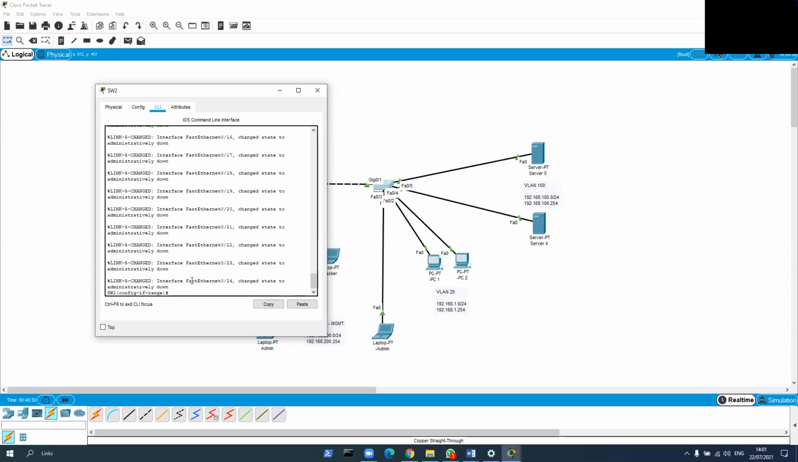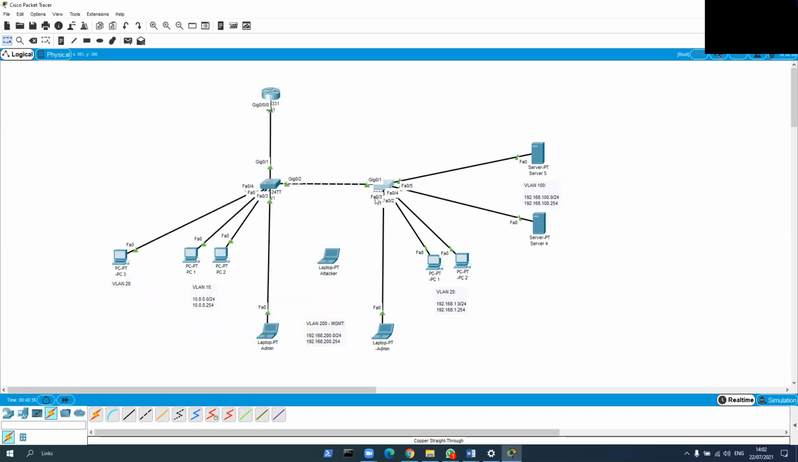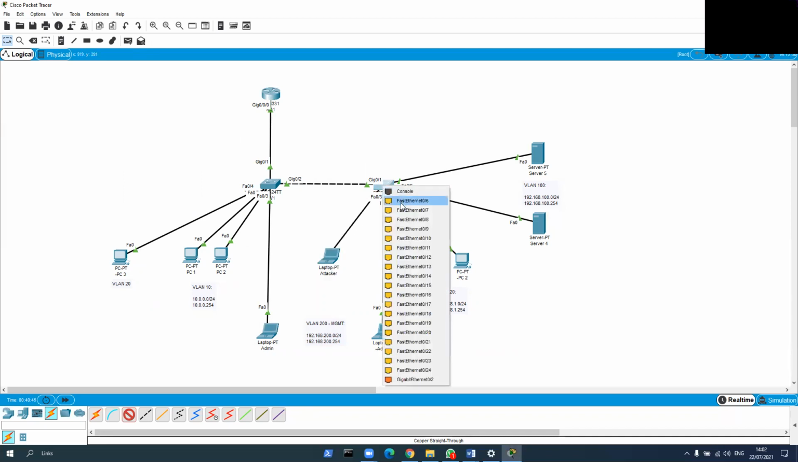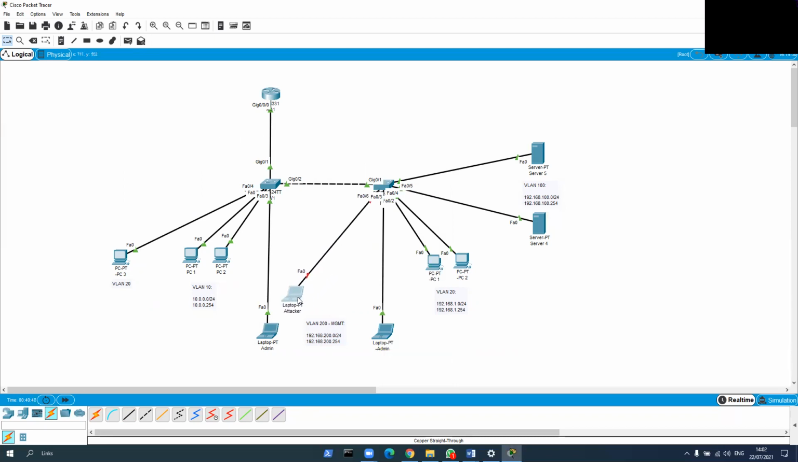We shut all the interfaces and no computer or device can connect now to the switch. And I can show you that with just trying to connect this laptop of the attacker to Fast Ethernet 6. As you can see, it's on red. You cannot get inside the switch because the switch is shut down.